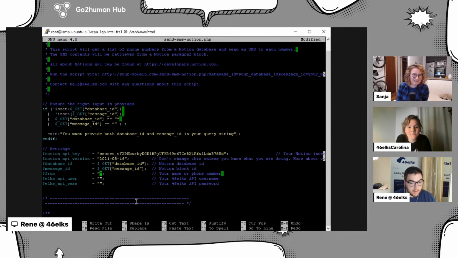You can write the name of your company, or you can write the phone number that you have with 46 Elks. You can type in even the phone number that you used to register with 46 Elks. Okay, so to make it fun, we can type in Notion. So the sender ID, you will see Notion written there.